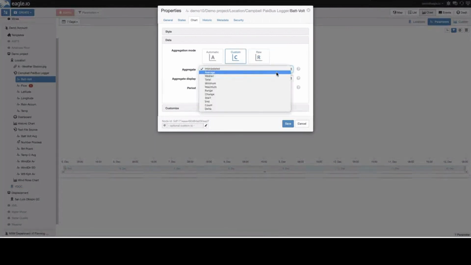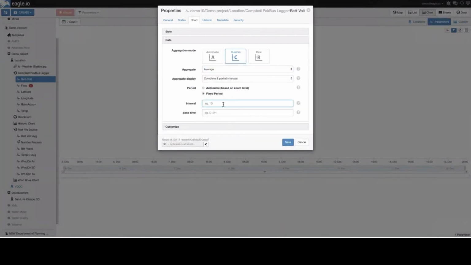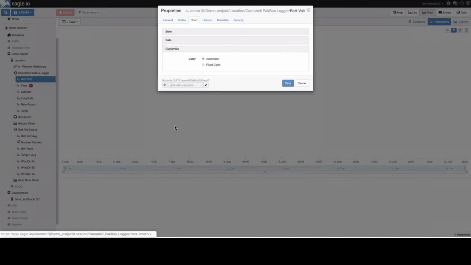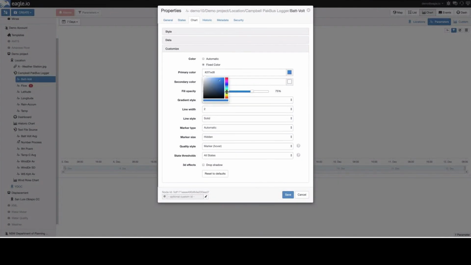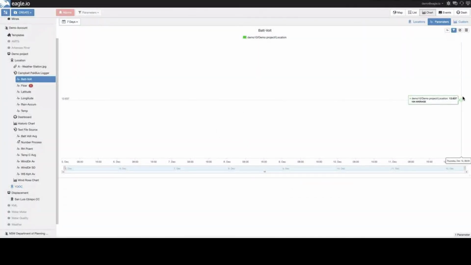Let's quickly apply an average for this particular battery voltage over a fixed period of time. Let's put in every 10 hours. And we can customize that as well by choosing a color for this particular sensor. So I'd like to see it in bright green, and also I'd like to change the line width to 4. As I save that, instantly in the system, all those modifications are made to our battery voltage.